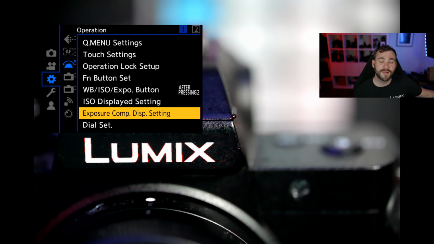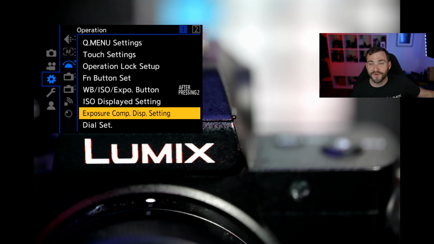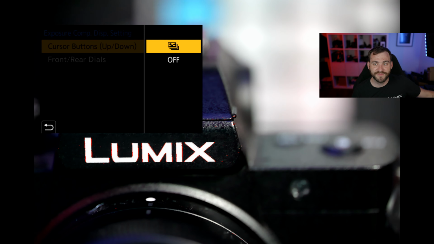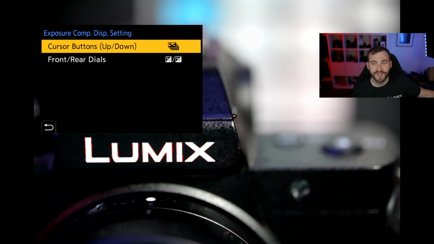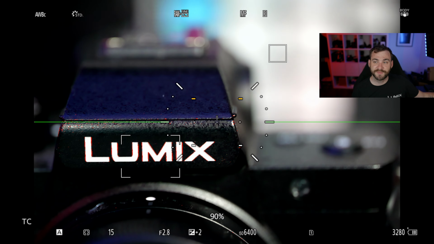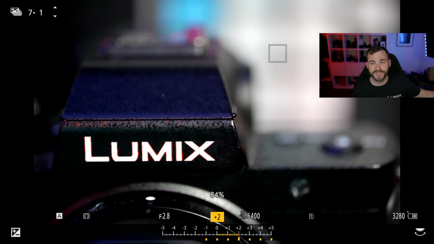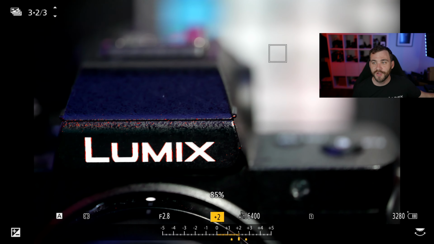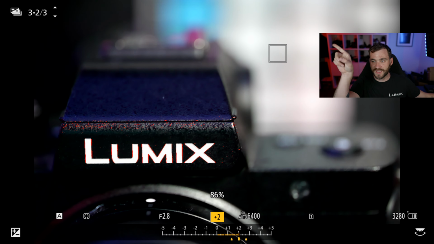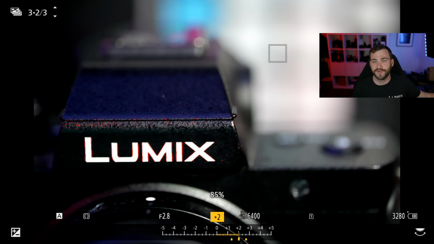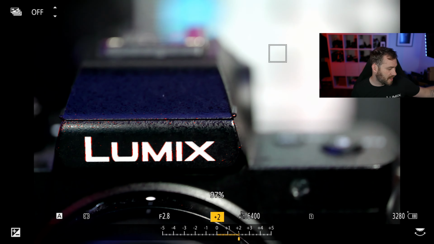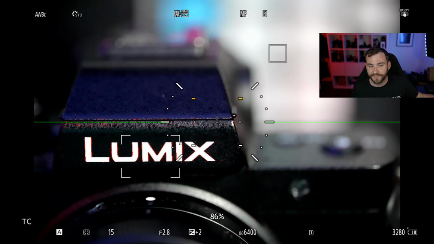Here it goes, exposure comp dial setting. Under the custom settings, what I was going to get to is that I can come into exposure comp dial setup, cursor buttons up and down. If you change this to this icon, what happens now is when I press the exposure comp button for photo and then push up on the directional pad, I can cycle through my exposure compensation options, which you can see in the top left of the screen here. So it's a really quick way to get in to do exposure compensation settings.